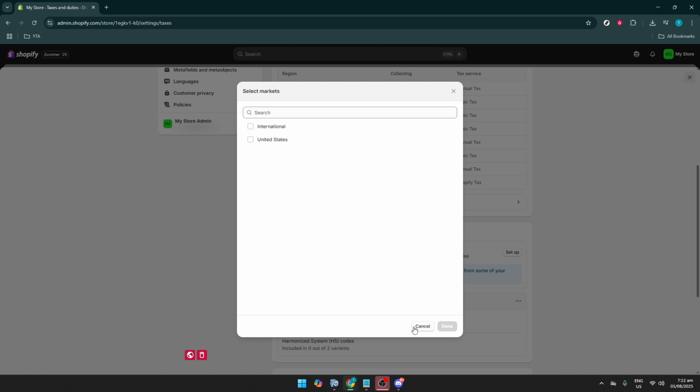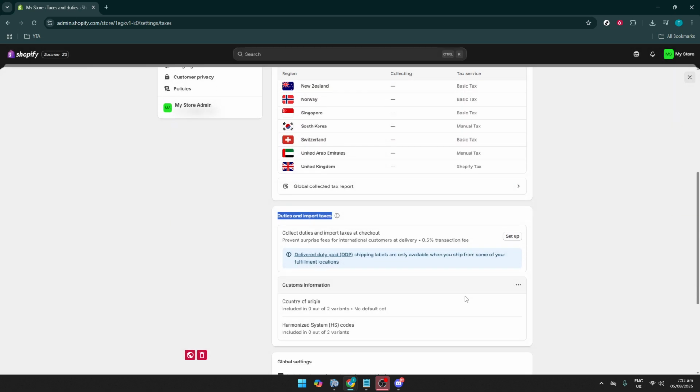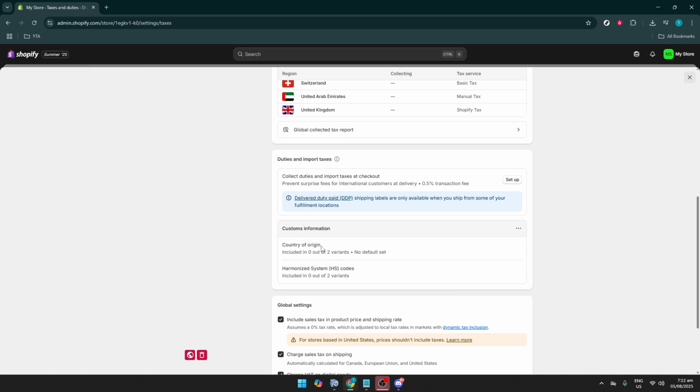Moving along, click on Customs Information. By filling in these details, you streamline the customs process, which could potentially expedite shipping and enhance the customer's delivery experience. Then, make your way to Global Settings.